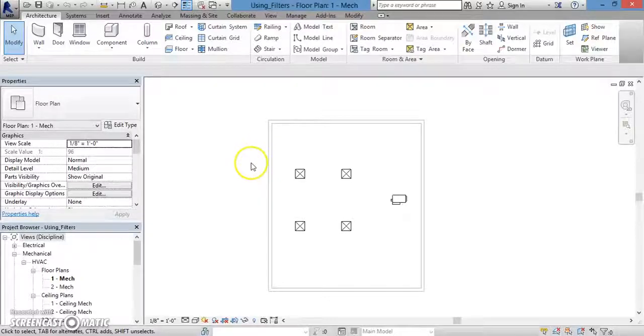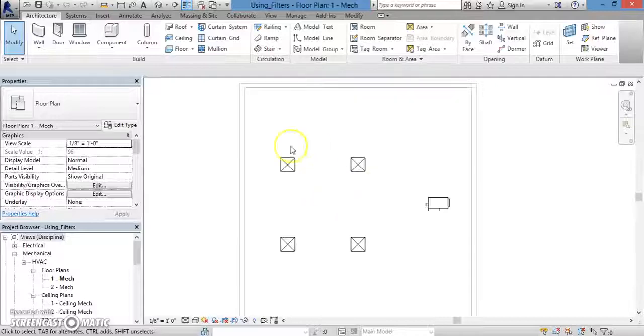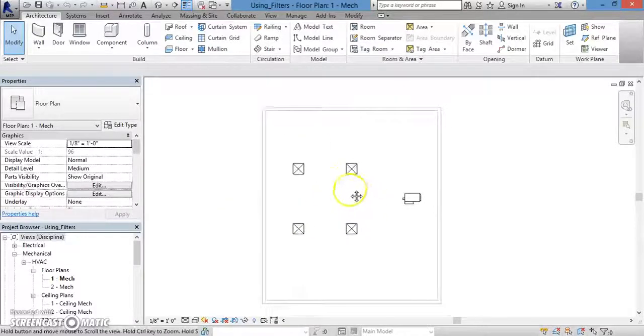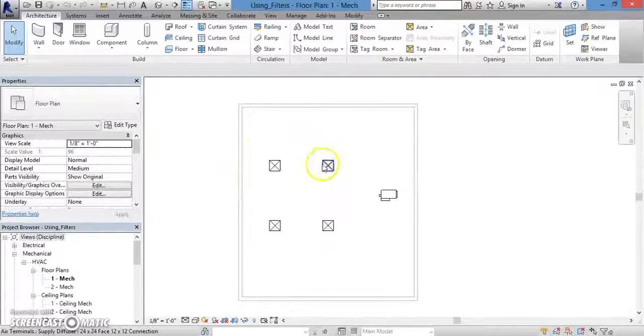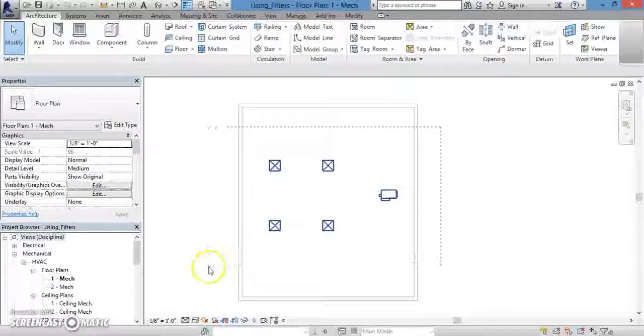In this lesson, we'll learn how to use filters to select and deselect different elements in your plan so that you can work with only the ones that you want to. So let's take this simple plan as an example. We're going to go ahead and highlight everything.